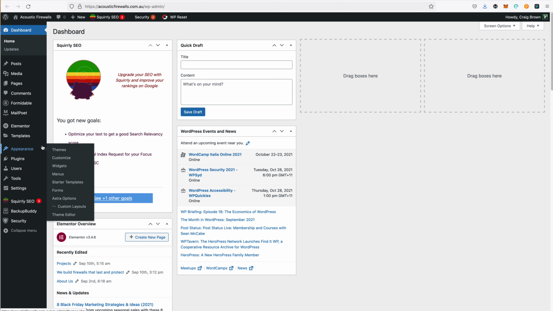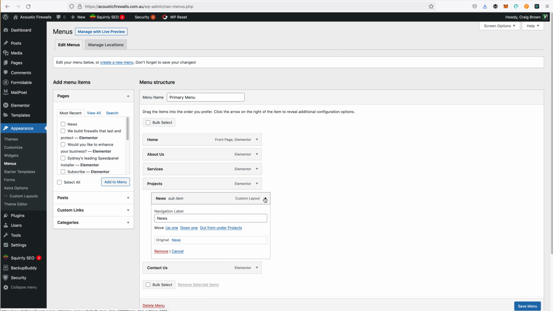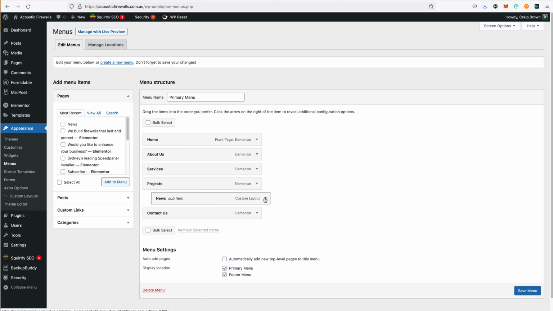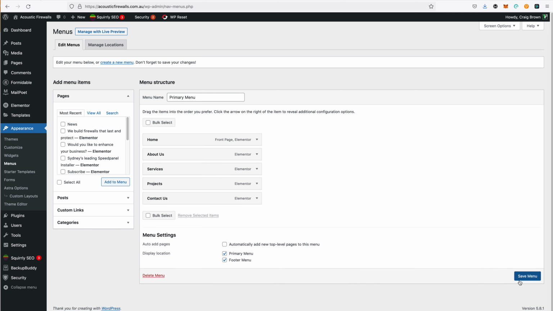So in WordPress, the way that you do menus originally is under Appearance, under Menus, and this is all I've ever used and all I ever need to use. For some reason, you've chosen a custom layout here, which I don't even understand what that is. So let's just remove that, right?